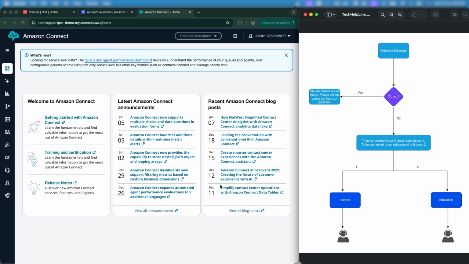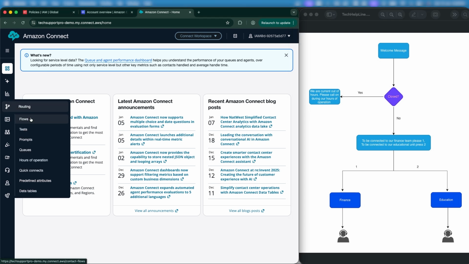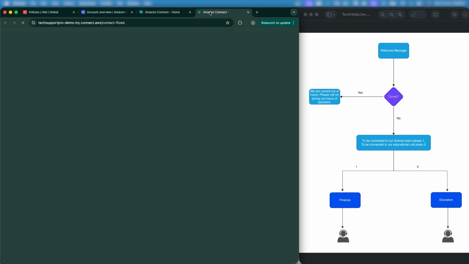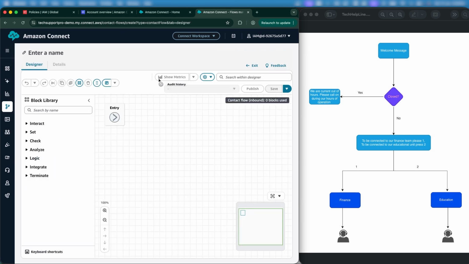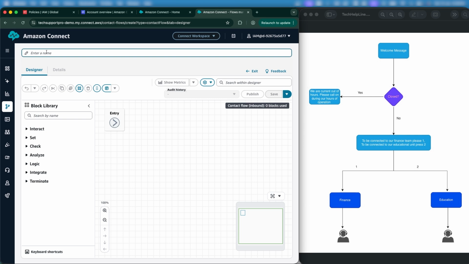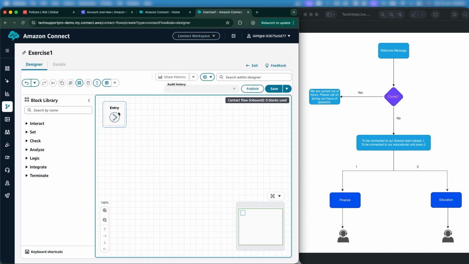I'm going to start by building this. As we said during our flow classes, this is going to be an inbound flow, because we won't be able to call into this line otherwise. So I'll come to my routing tab, search for flows, and open it. Now this is going to be an inbound flow, so I'll simply click on create flow. Then I'll call it exercise 1. Let me call this flow exercise 1. You can give it any name. You can name it your contact center, but for my tutorial purposes, I'm going to name it this way.